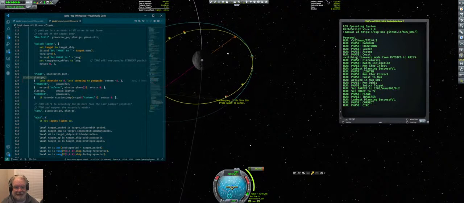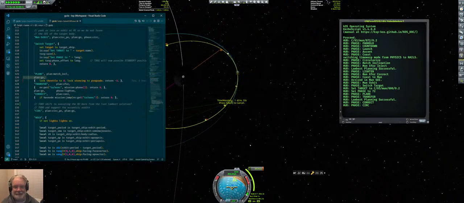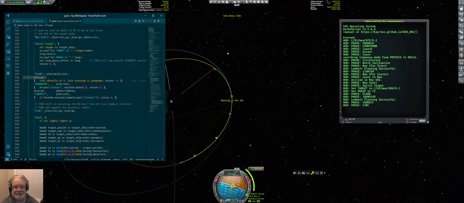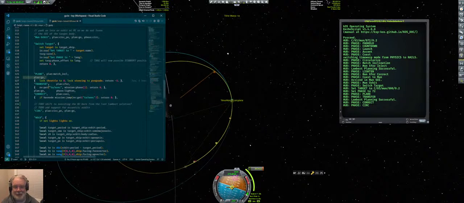So focusing in. Get down to here, and now we are circularizing. Apparently there was no correction actually needed. The first burn we did got us so close to our goal that we didn't need to do a main engine correction to get ourselves to the right point for the next part of the mission. So now we're going to circularize.